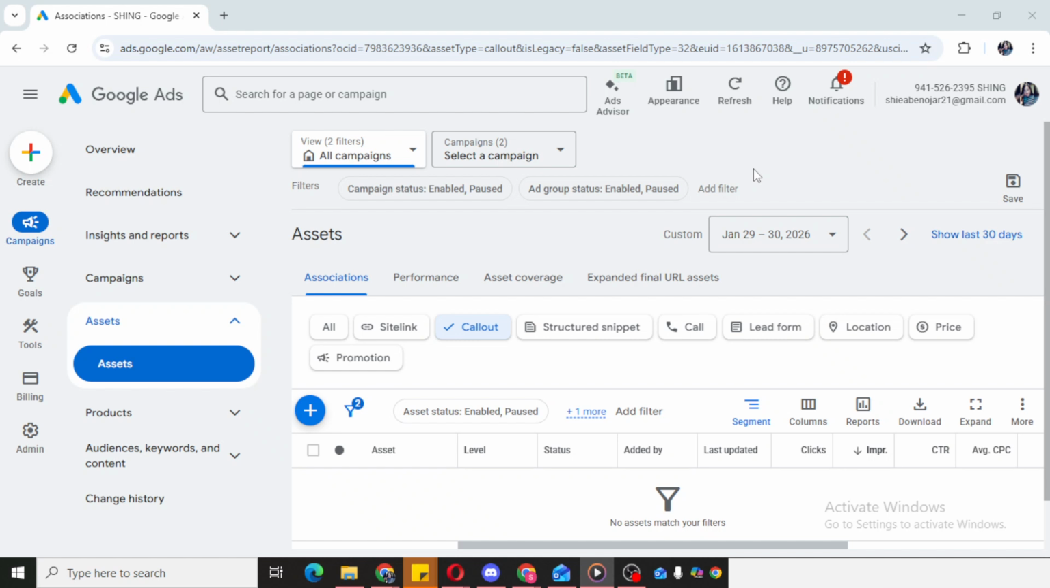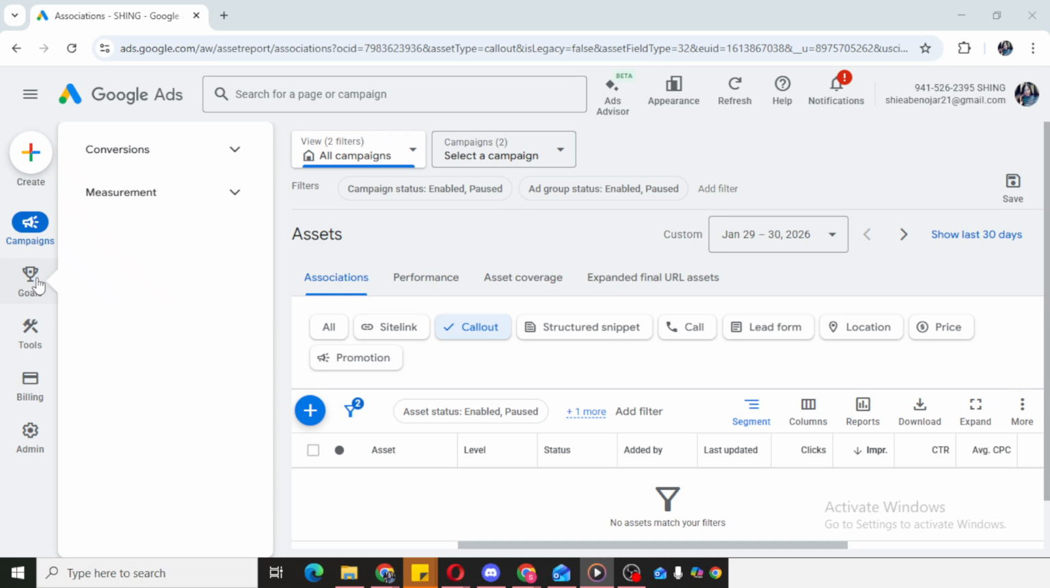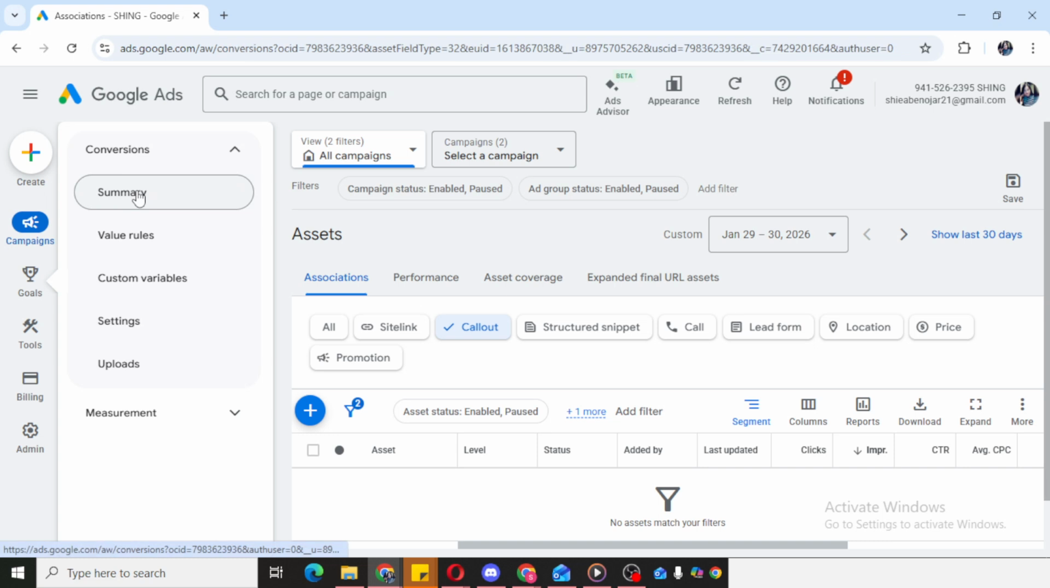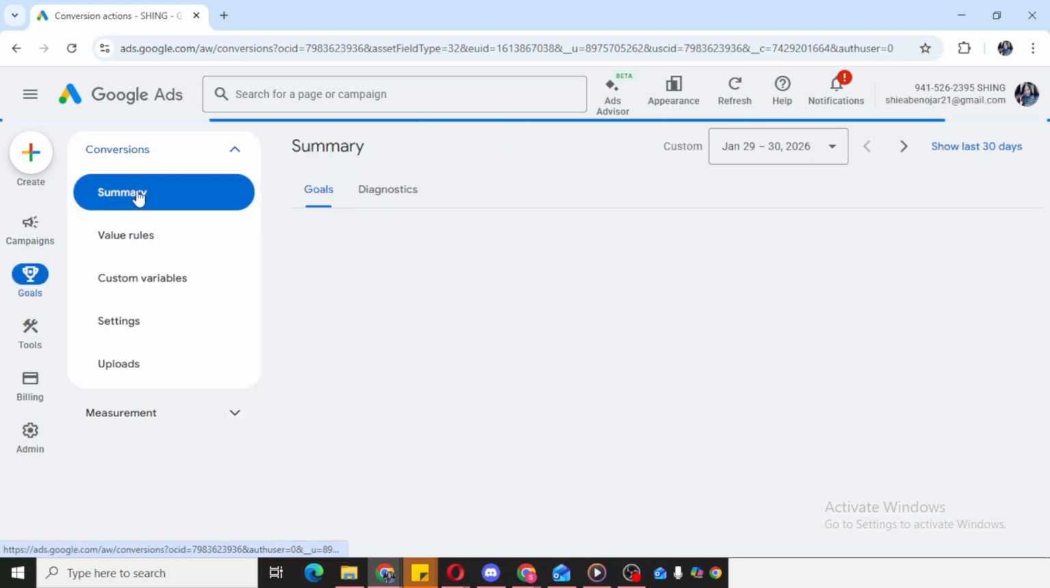From your account, go to Goals, then select Conversions. This is the central place where all your conversion actions live and where you can add new ones for accurate reporting. On the Conversions page, choose Summary so you can see the overview and the button to create something new. Next, click Create Conversion. This opens the workflow where Google Ads walks you through the setup.